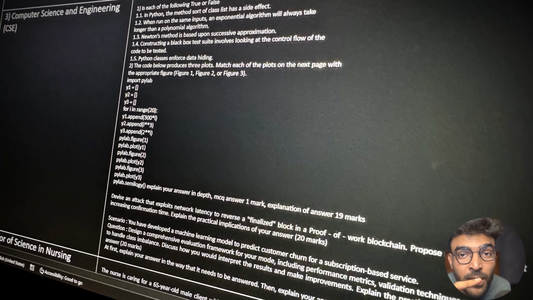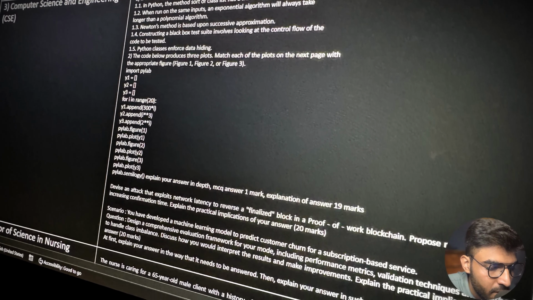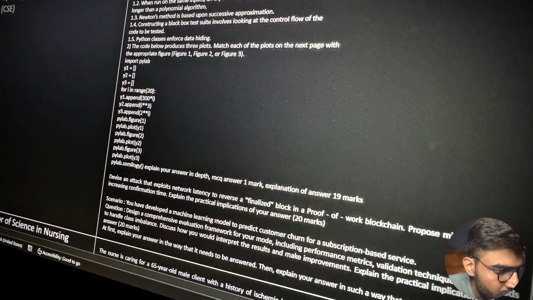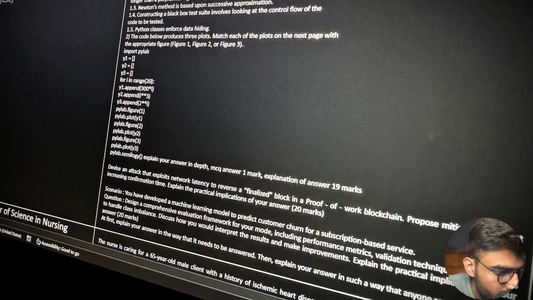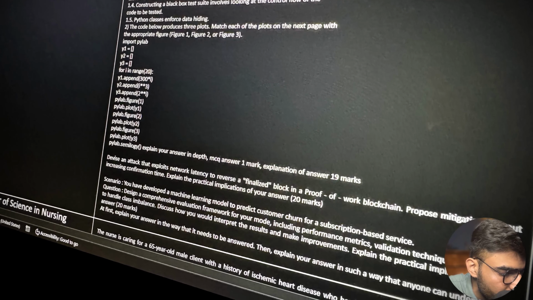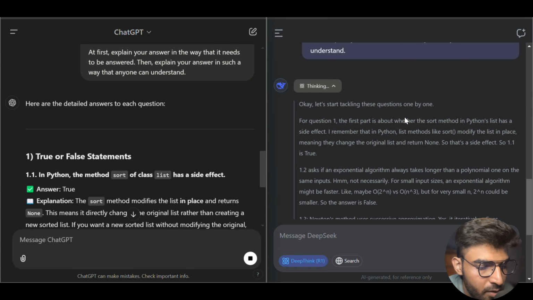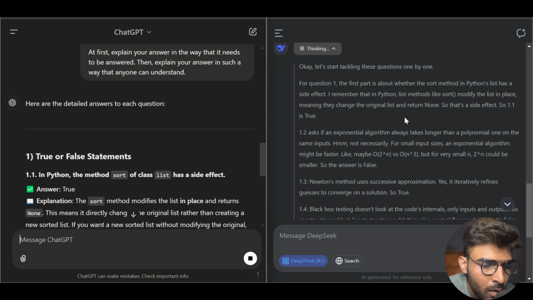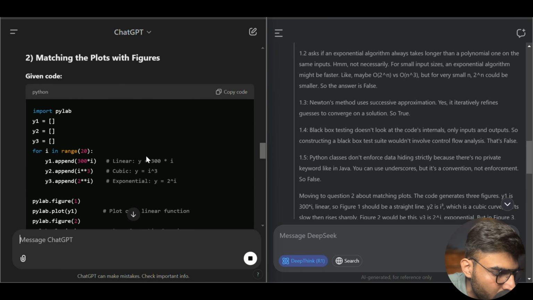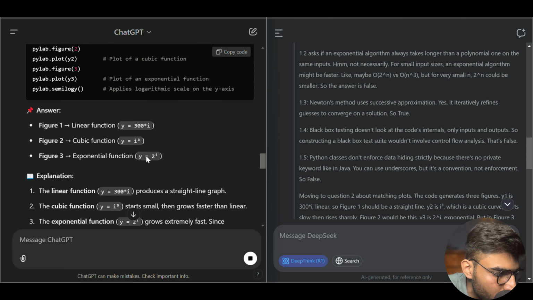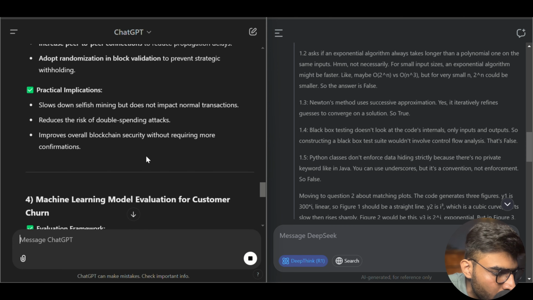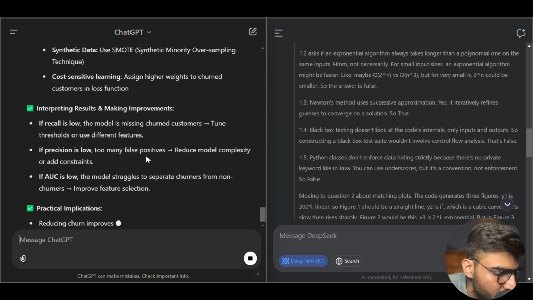Now let's move on to computer science and engineers. CS students, I need your help right now. These are some CS questions that I found on the internet, MCQ questions, and some explanation of these MCQ questions, and some scenario-based questions, as you can see here as well. For question 1, the first part is about whether the sort method in Python's list has a side effect. It gives some Python code as well. Okay, it's done answering. Oh no, it's still answering.